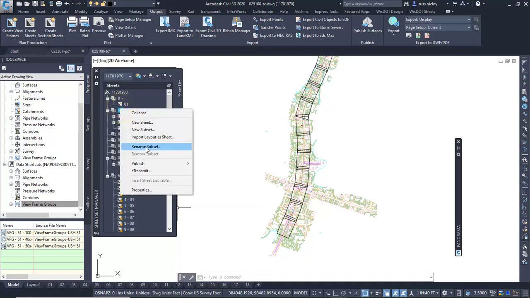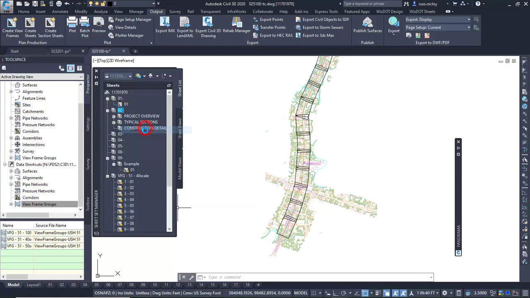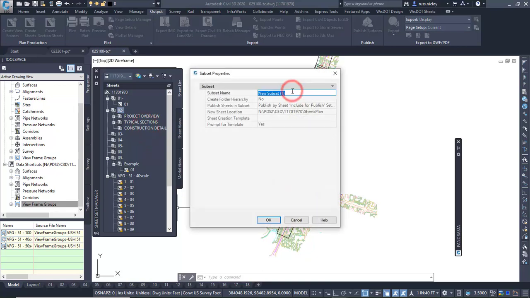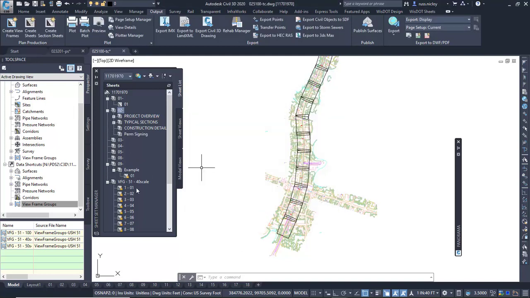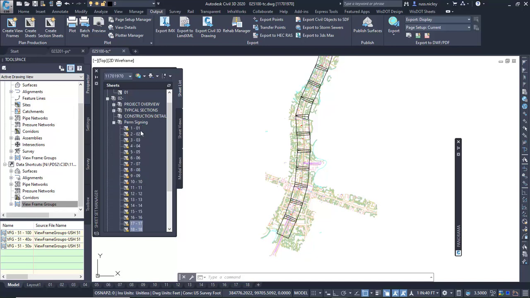I'm going to right click on O2, create a new subset. This is perm signing. Obviously I'm doing a little shortcut on the name there. And then I'm going to grab all 18 of these, just shift select them, and then drag them up until permanent siding highlights in blue. That means that I'm putting it underneath that. Otherwise, it'll put it on the same level as perm siding, and it won't actually put that text in there.